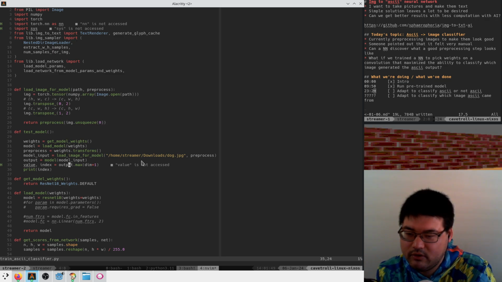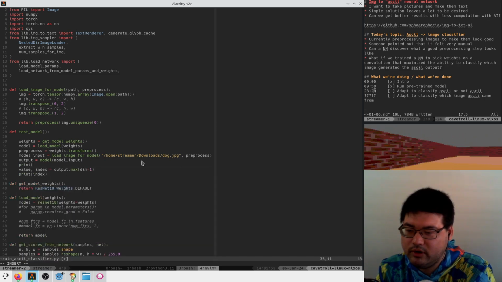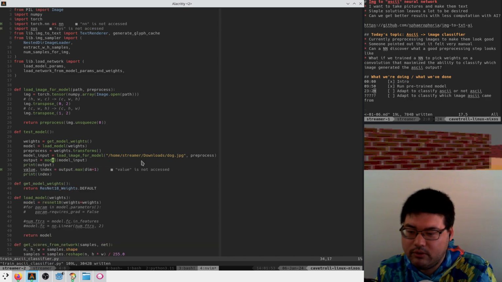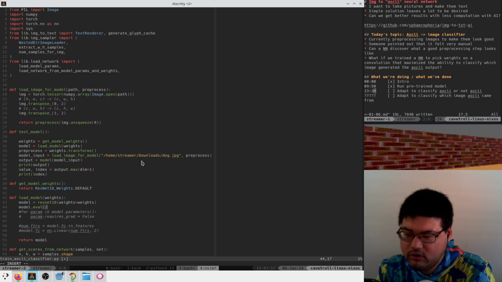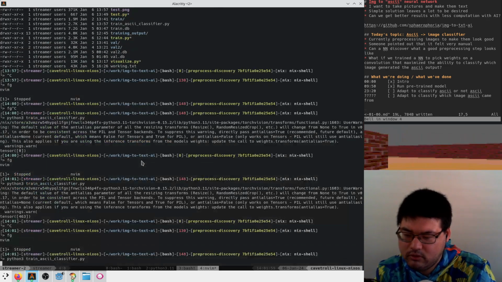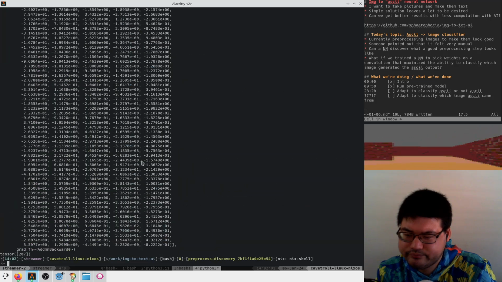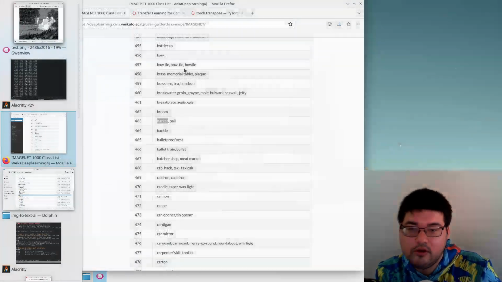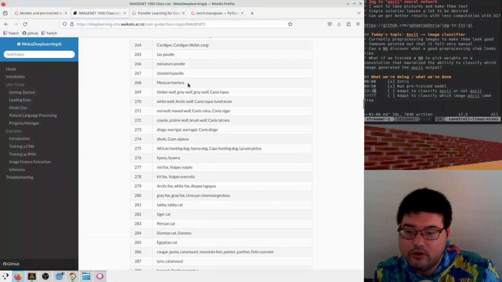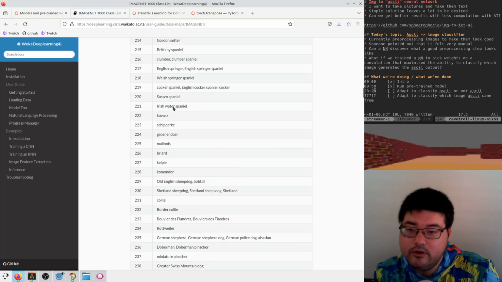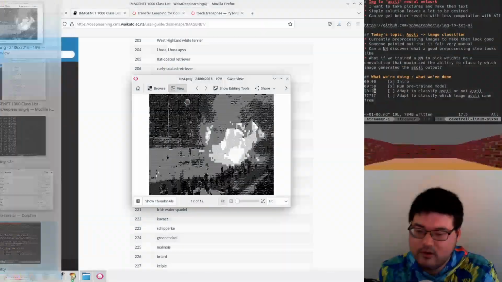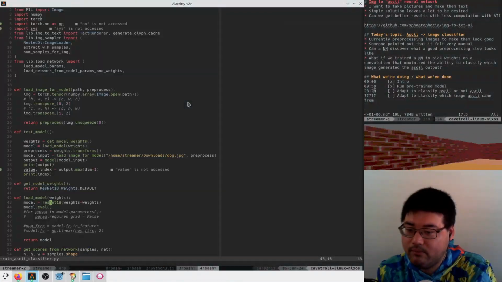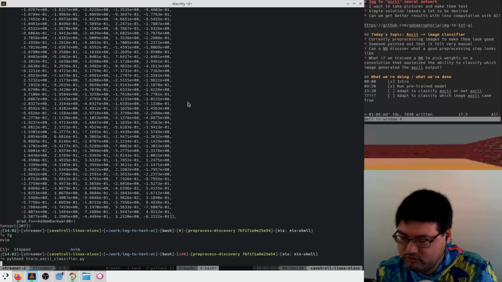Why is this different now? Print output. It was working so well. Or maybe we didn't do model eval like we did before. 207. That was what we saw before. 207. Golden retriever. Okay, we're back. We're back, baby. It's weird that that model eval is having such a large effect.